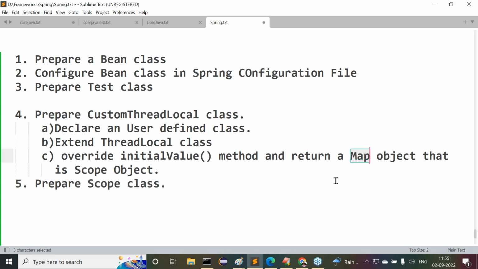To manage these objects inside the scope, we are going to prepare a separate class. We have to create it. Understand my point here? That is nothing but the thread scope. I want to specify a thread scope object. Now let's observe this clearly. Prepare a scope class. How are we going to prepare a scope class?